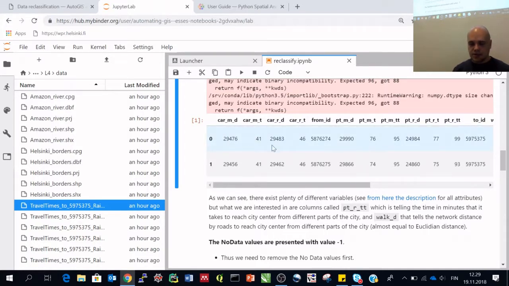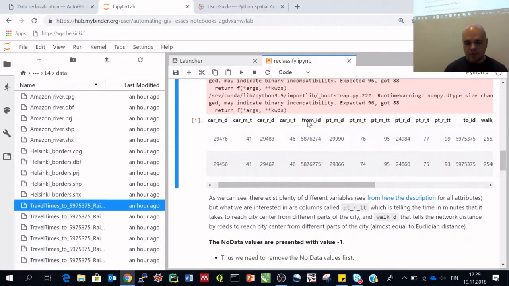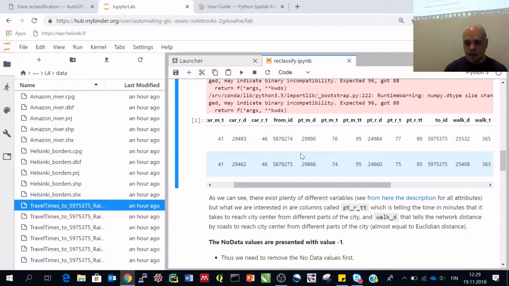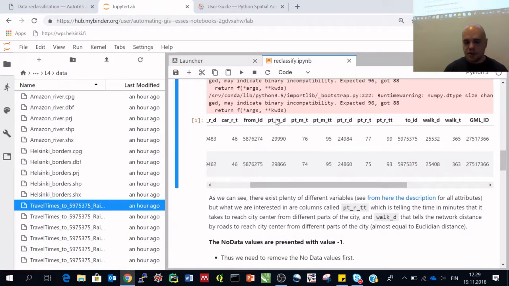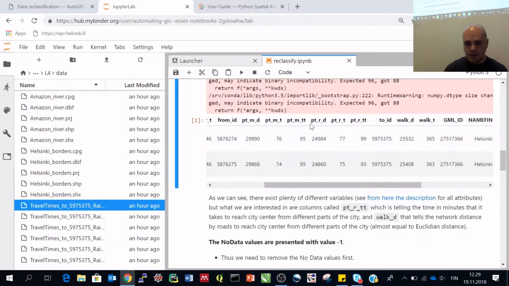So we can see that, for example, this is basically from one location to another. So these are these kind of origin destination matrix what we have in here, and the travel time has been 41 minutes. And then we have the same thing for rush hour. So R stands for rush hour and so on. Then we have public transportation, midday, distance and time. We can see here the same thing for rush hour, distance and time.